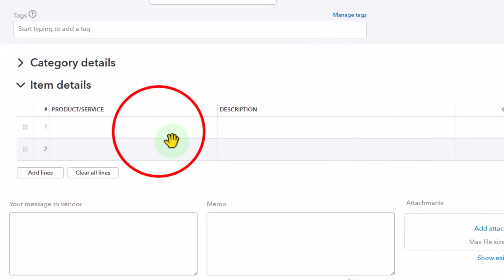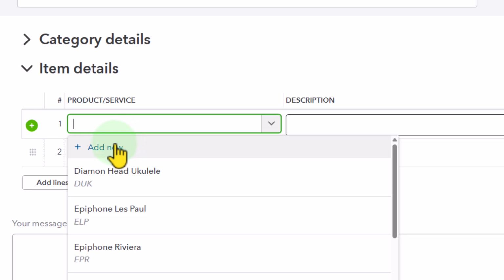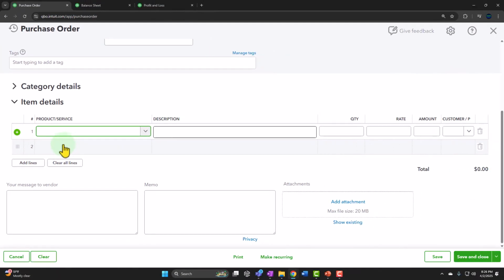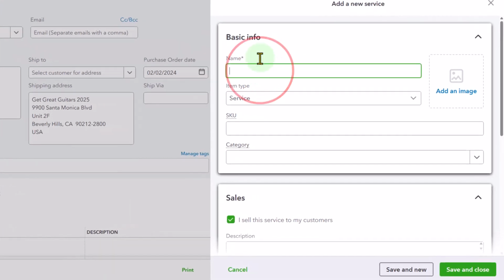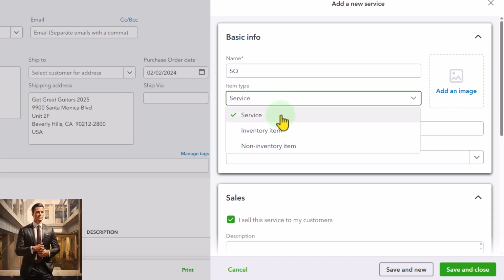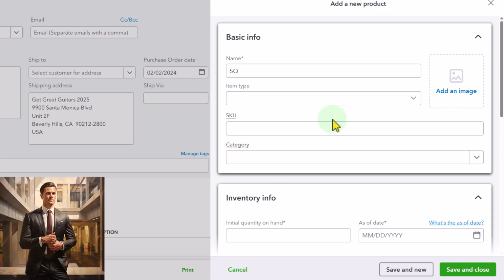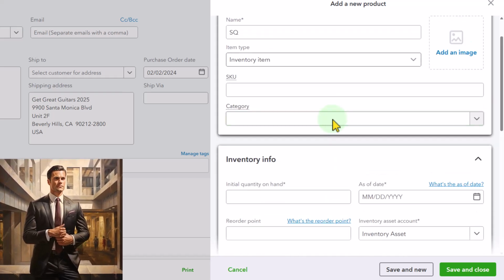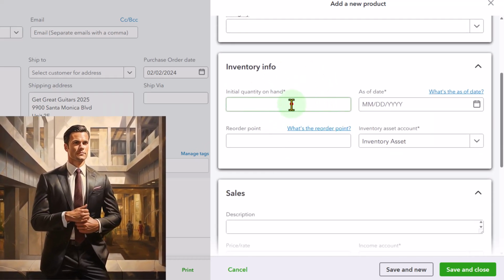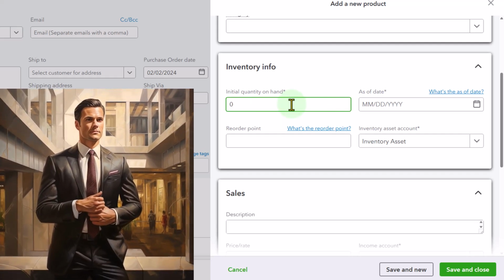So I'm going to add a new item on the fly. We're flying on a little fly and we're going to add it even with the flapping wings of the little fly. So we're going to add it on the fly. And then I'm just going to call it an SQ. It's going to be a Squire. And then it's going to be an inventory item. We could add an image if we had one. An SKU if we had a number to identify it. A category if we're making subgroups of categories. We're not here. Initial quantity on hand is always going to be 0, except when you first put the inventory on the system, right?